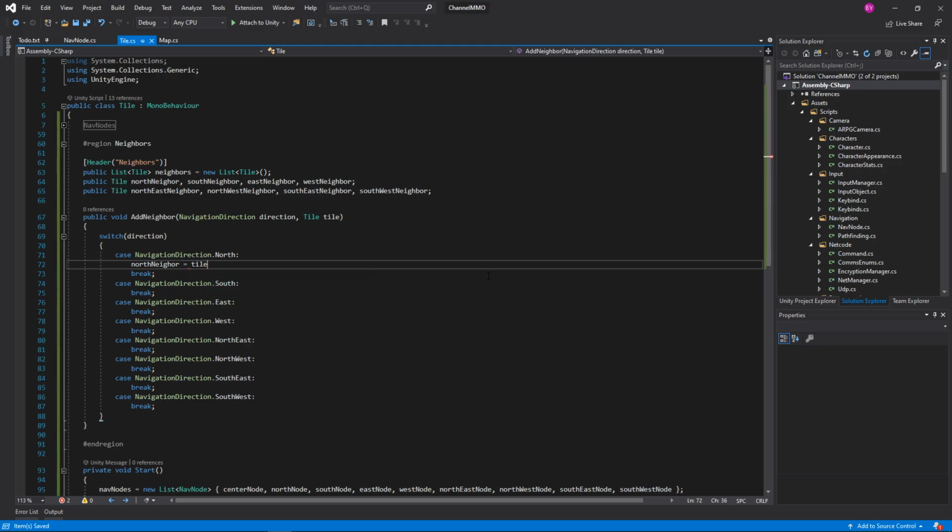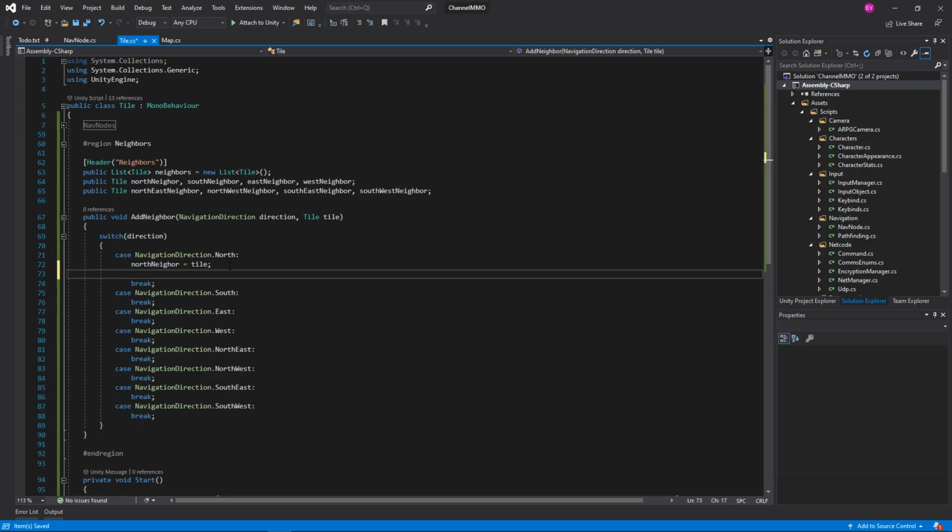Okay, so when we're actually doing this, we're going to need to set our north neighbor to be in tile. Excellent. So that just takes in the tile that we added here, and that is now our neighbor to the north. Now let's connect our navigation nodes here, and keep in mind that the north neighbor is also going to be add neighbored to us. So the north neighbor will receive south and us, because this will be the south neighbor at that point, if that makes any sense whatsoever.